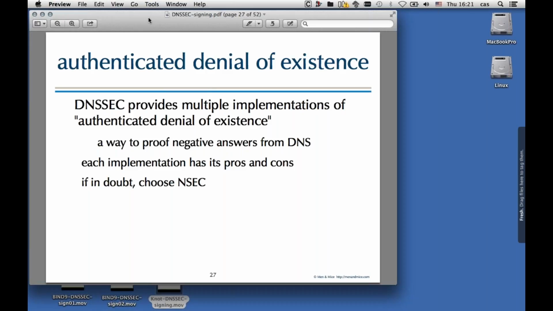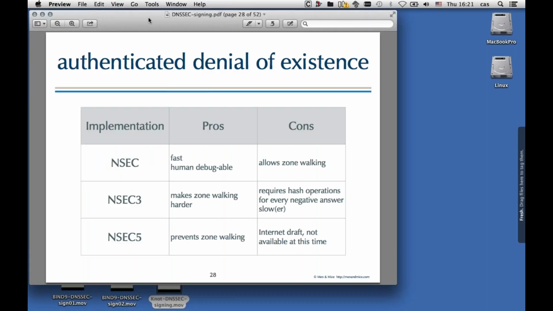And there are currently two implementations. One is called NSEC, and the other one is NSEC3. And there is one on the horizon called NSEC5, which is currently being standardized. Both, or all three, have their pros and cons. And if you are in doubt, choose NSEC. Here I have a table of the pros and cons.